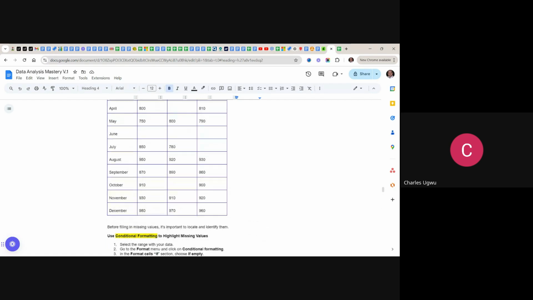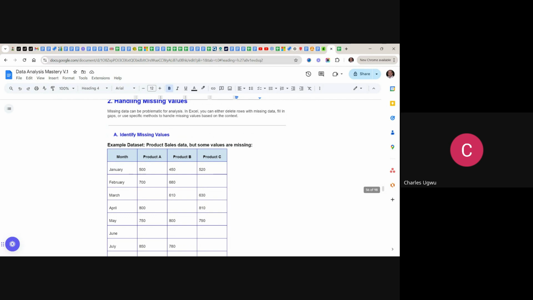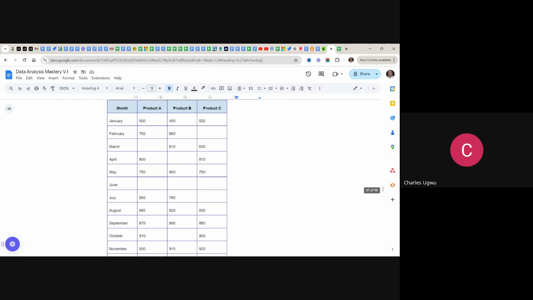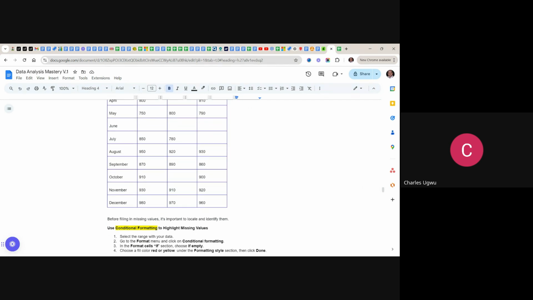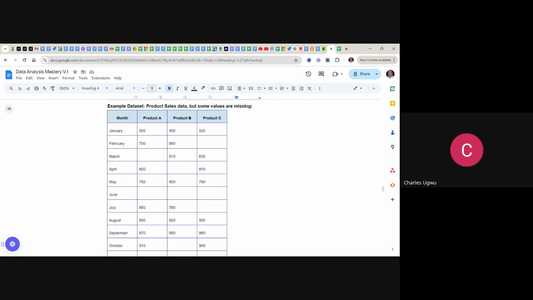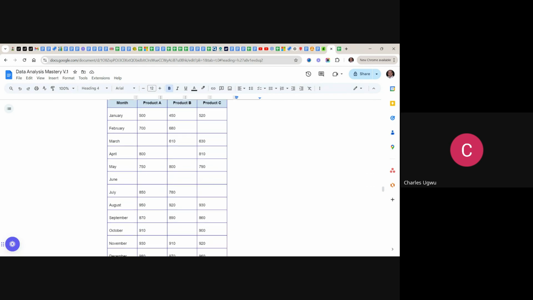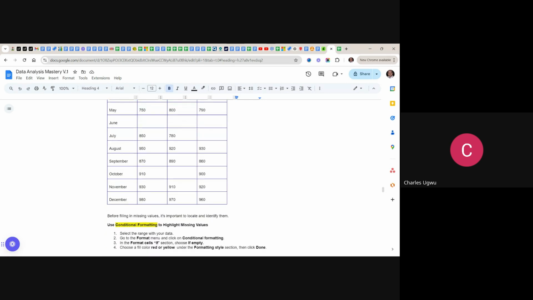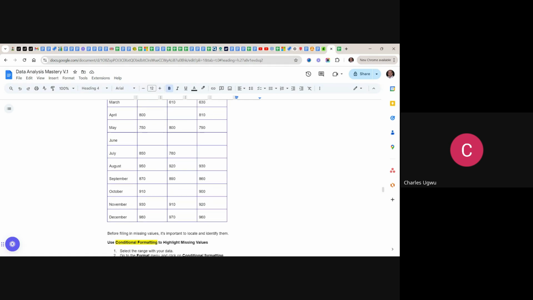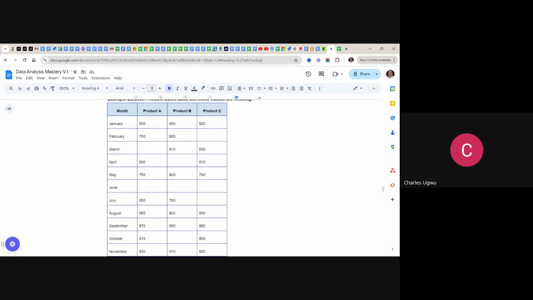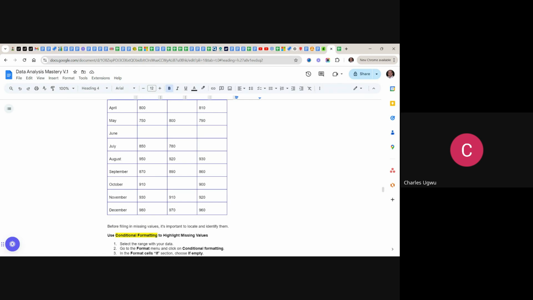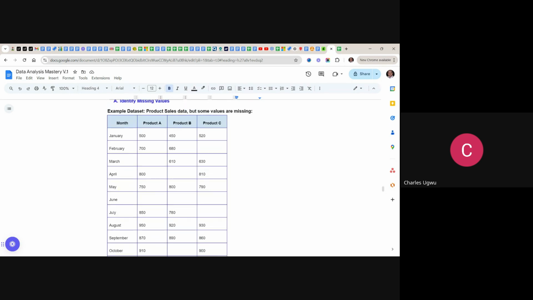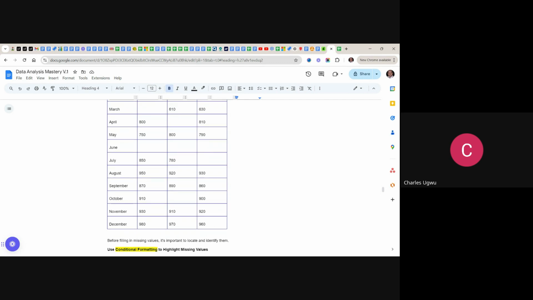This is a very small data set. If you have a very large data set, you might not see the missing values at a glance. For example, a data set with up to 3,000 rows. How do we do that? It's not going to be possible. So we have to use conditional formatting.